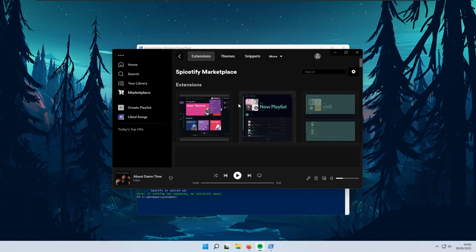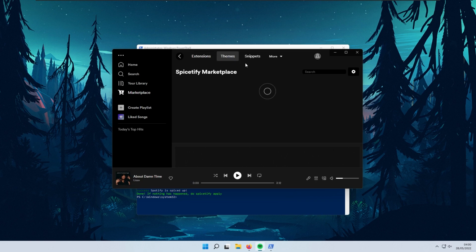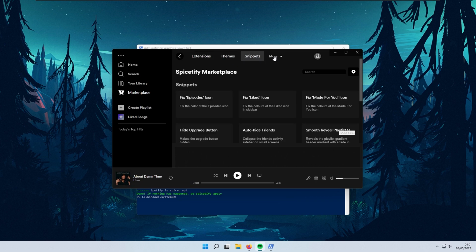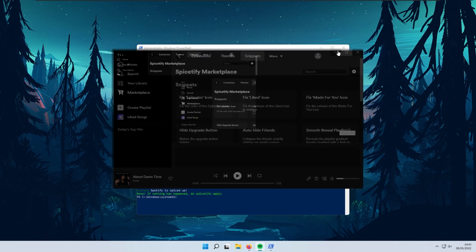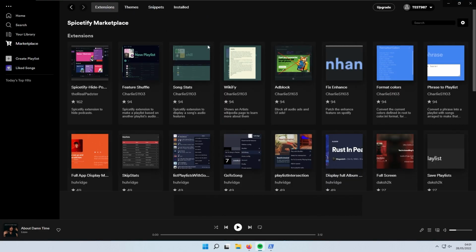And then you have here some extensions in this spicetify marketplace. Then you have the themes, snippets, and even more settings. So one thing that I recommend, if you go to the extensions, and nobody really likes the ads in the Spotify. If you have the free version, I think this extension is very handy. So here I will install the ad block extension, which will block all the audio ads and also UI ads which are present in the free version of the Spotify.